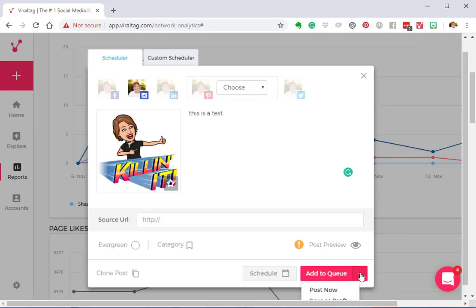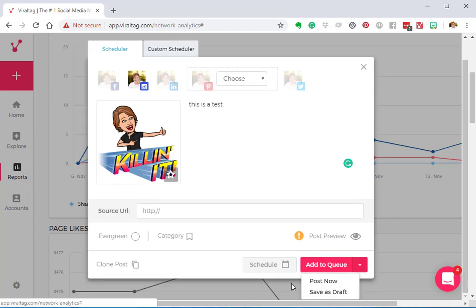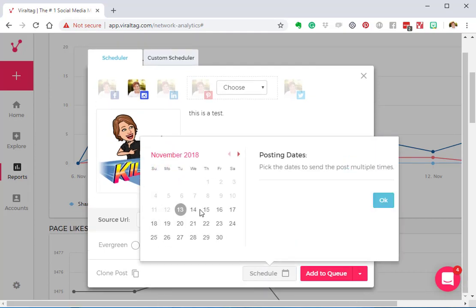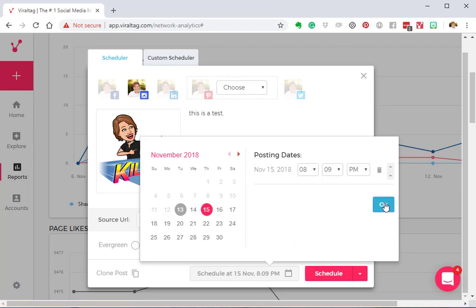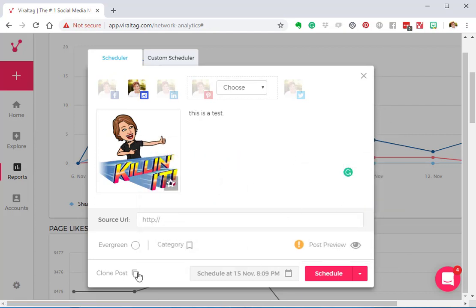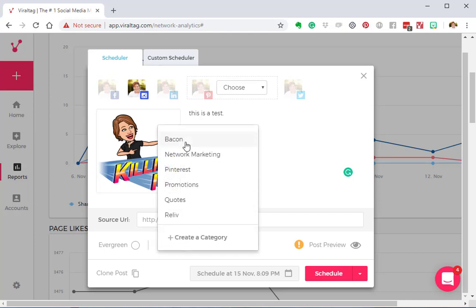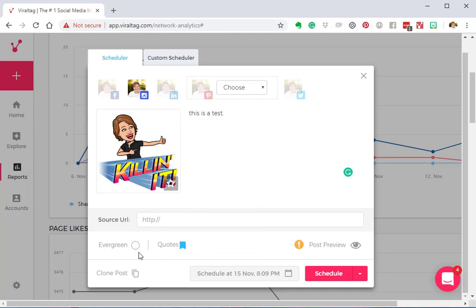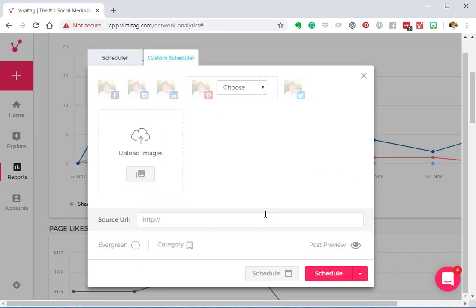You can either add it to the queue, you can save it as a draft, you can schedule it on your own, so you can pick the best time, the date, and then post it. You can also clone it. You can set it to a category. So if I wanted to put this one in quotes, if I wanted to make it evergreen, and then you have a custom scheduler for what you want to do there.